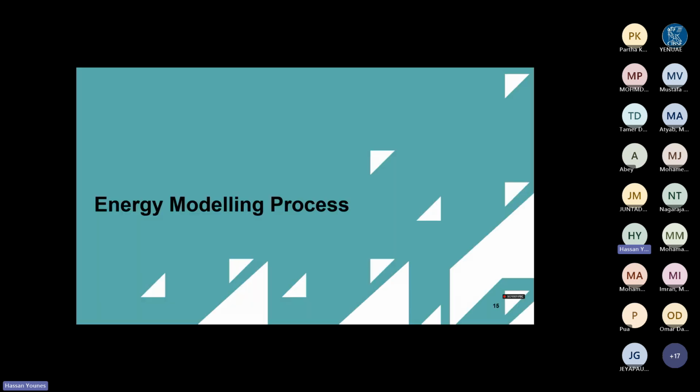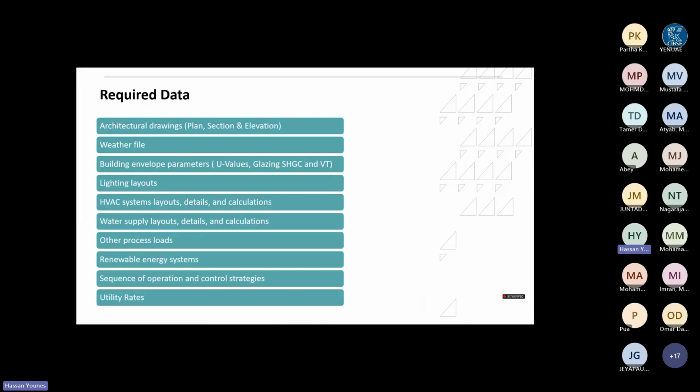So what is energy modeling? What is the energy modeling process? What are the required data? I said before, it's going to be a lot of data that is required. So we need the architectural drawings to be able to build the model, like the shell.